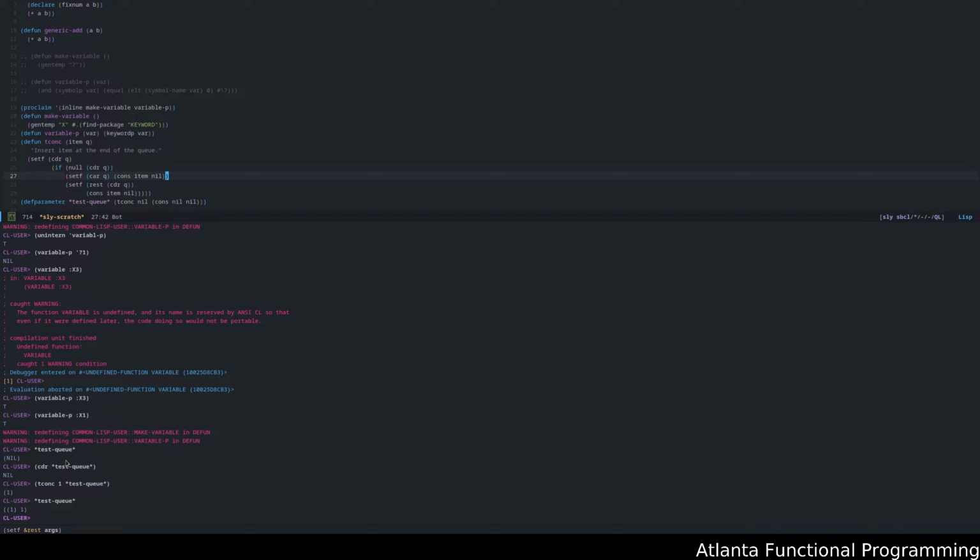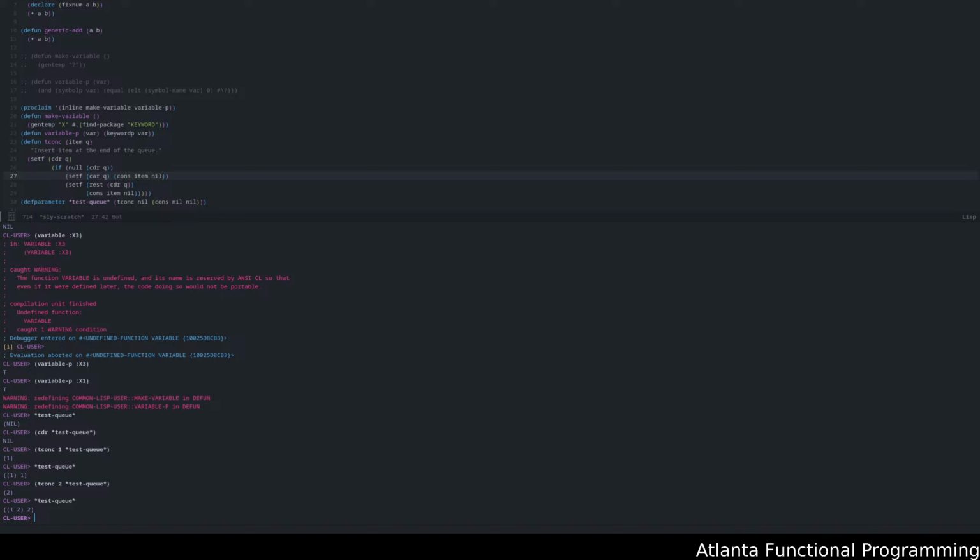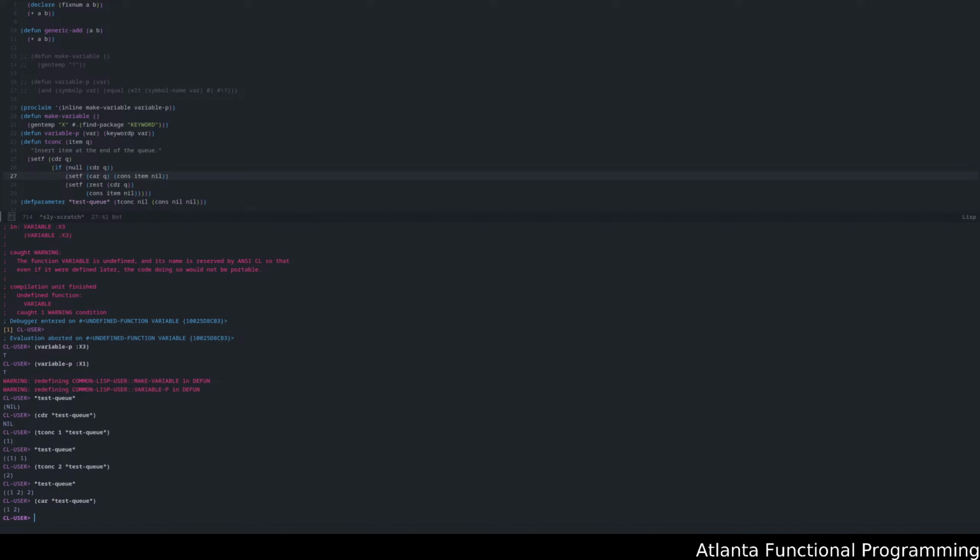And the 1 comes in. Let's see if I do one more. Let me add one more item here just to make it easier for me. Okay. You can see that the queue is the car of this. But the cdr keeps the last element that was inserted into the queue itself. That's the queue contents, but the cdr keeps the last element. This is how they kind of implemented the two pointers.